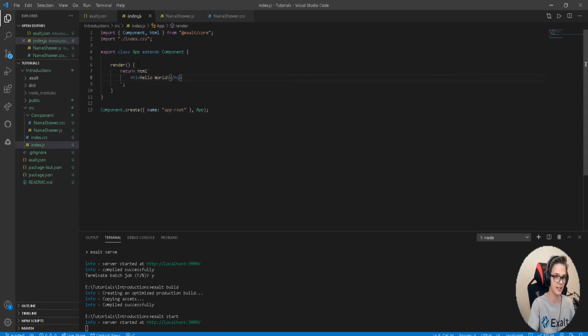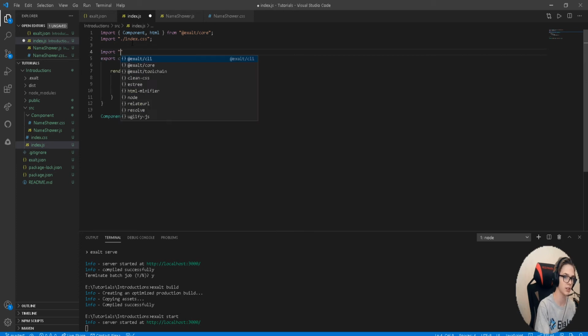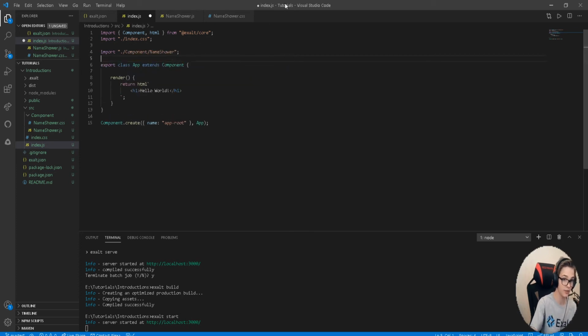Then you can go back to index.js, and you can do import ./component/name shower, and that's all you need to do. So now, anytime in any component, whether it's the index or another component, you can use the entire tag name that you gave, and then whatever else you want. We'll just close it off for now, and it will render.